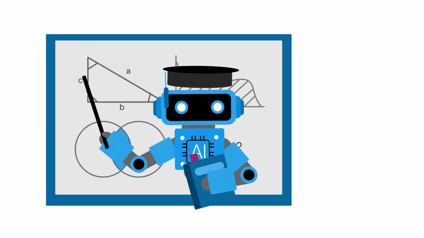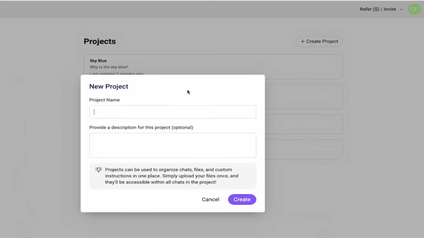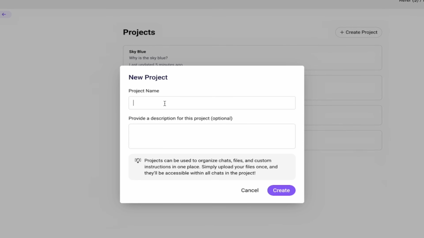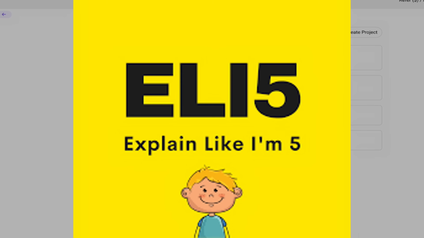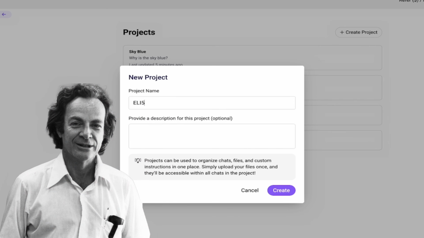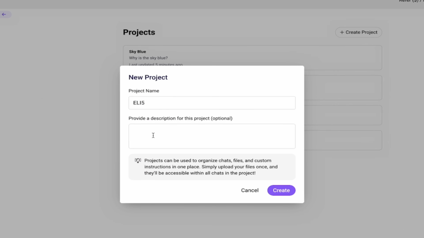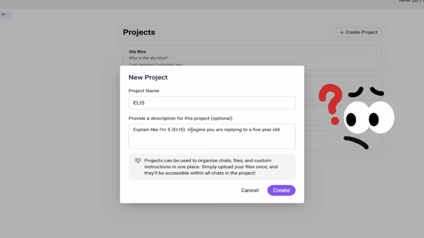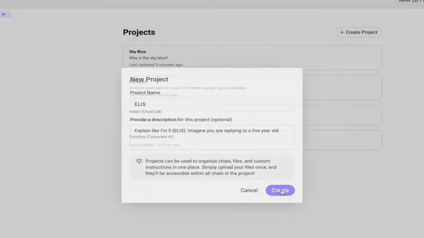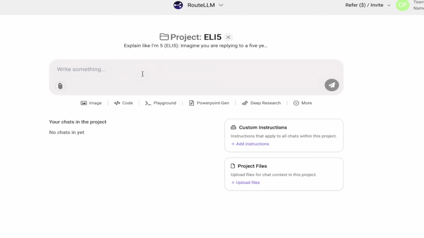As you can imagine, the first thing we want to do here, click on create project. Let's go ahead and select a name for it. So I'm going to call it Eli5. This is just basically the Feynman technique. Explain it to me like I'm 5 years old. Okay, let's provide a description. Explain like I'm five, Eli five. Imagine you were explaining to a five-year-old. And based on some of my recent actions, that's about where I'm thinking mentally these days. So anyways, let's go ahead and click on create. And presto, we've now got our new project.